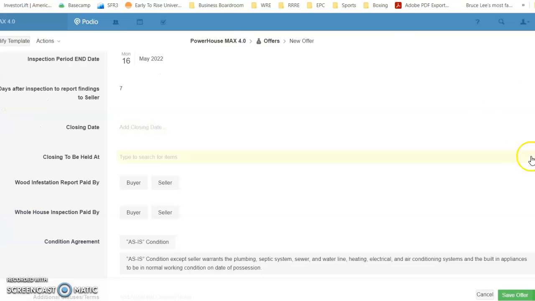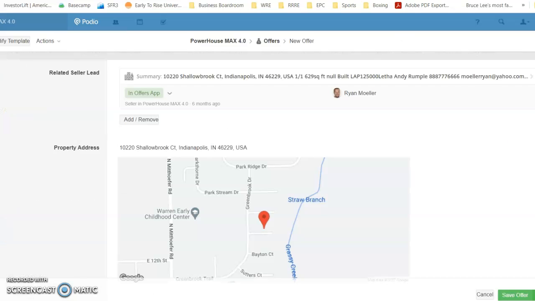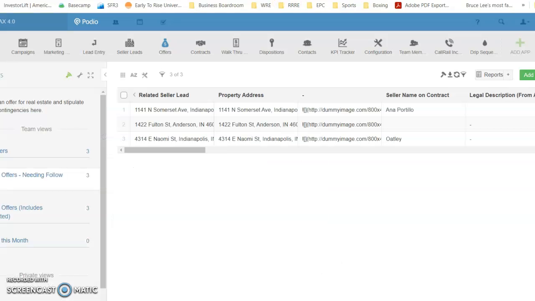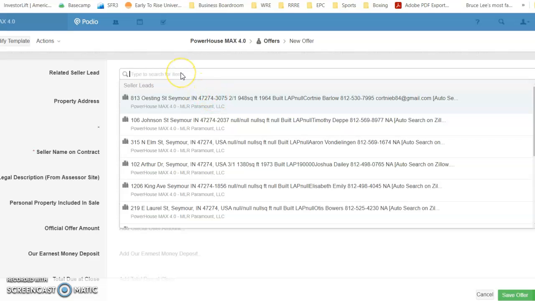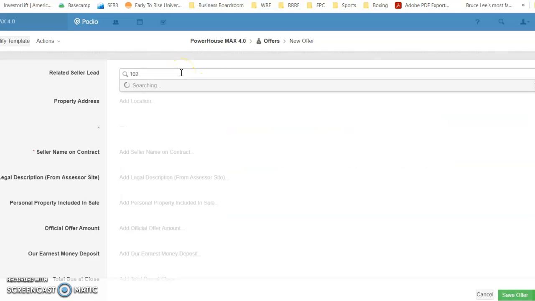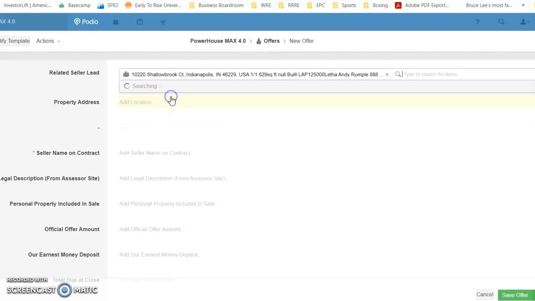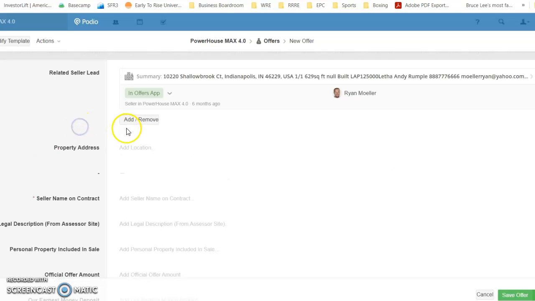And it takes us to this screen right here. So I did one with Shallowbrook. Actually, I'm going to cancel this one, and I'm just going to redo it. So add offer. Just start typing in the address, and bingo, there it is. So that's the related seller lead.